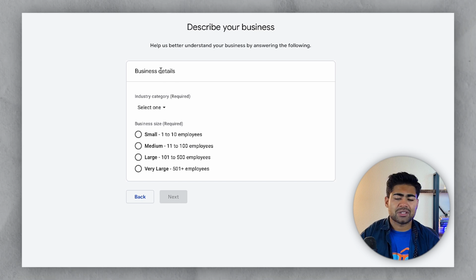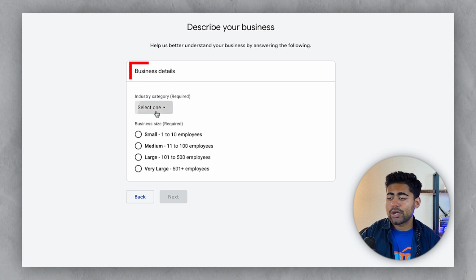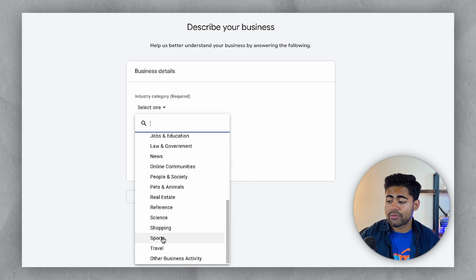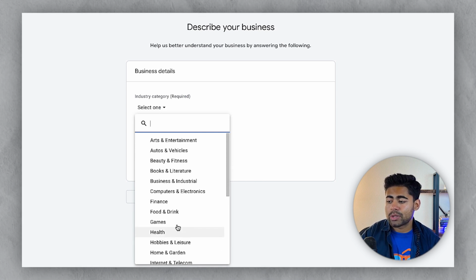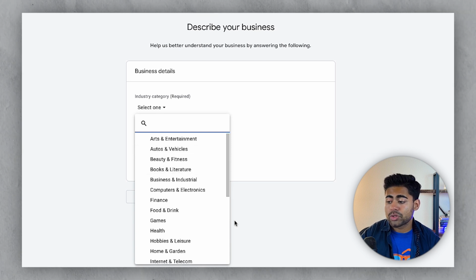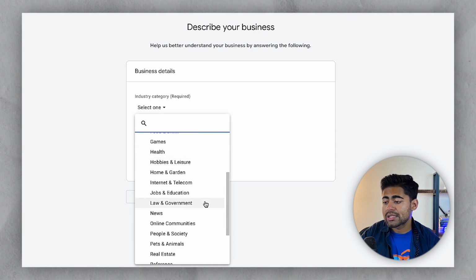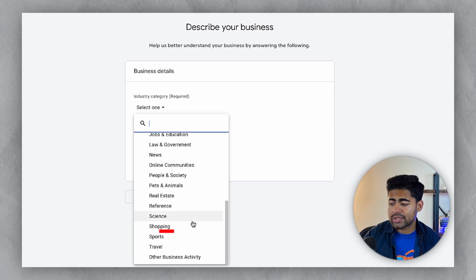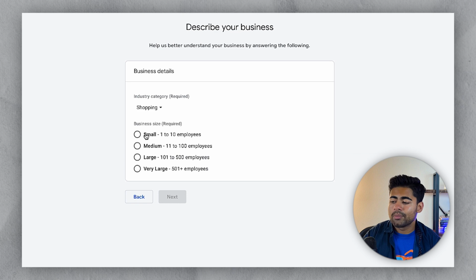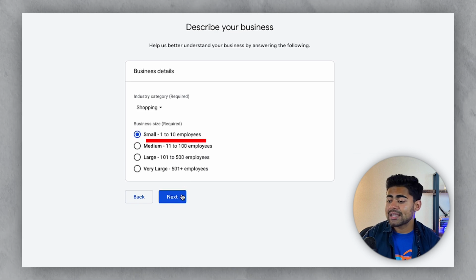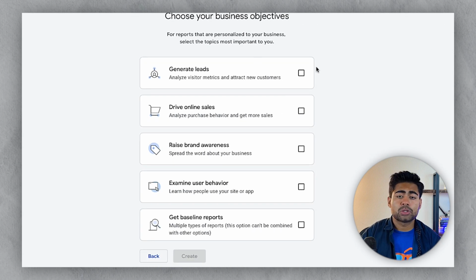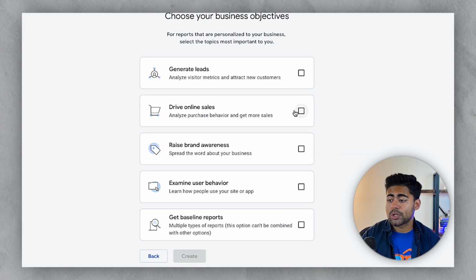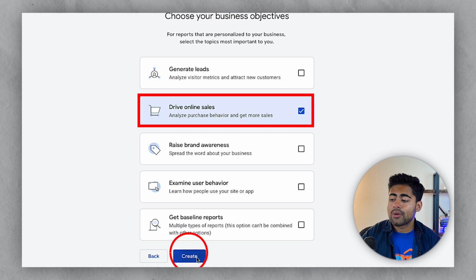Once you click next, it will ask you a few business details. This is where you want to choose the category which you sell within or what your brand is within. With a lot of e-commerce brands, you can either choose your niche if you see it here. Otherwise, if you don't see your niche, you can go ahead and choose shopping, for example. For the sake of this example, we're gonna choose shopping, business size, we're gonna choose as it is, and then we're gonna hit next. Now it's gonna ask you to choose your business objectives. If you run an e-commerce brand, it's gonna be only one objective, which is to drive online sales. Go ahead and click create.